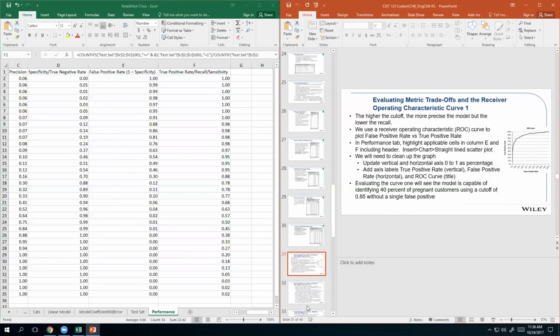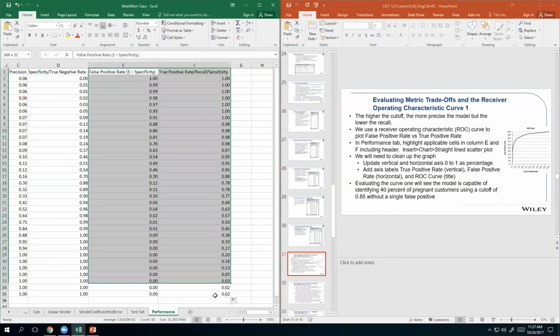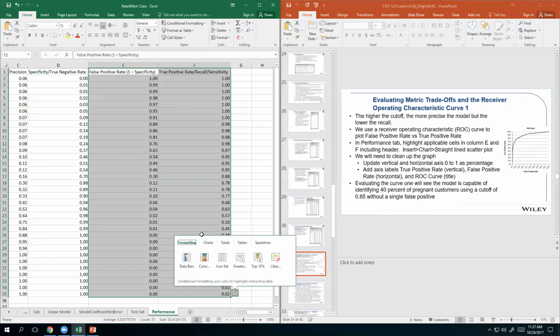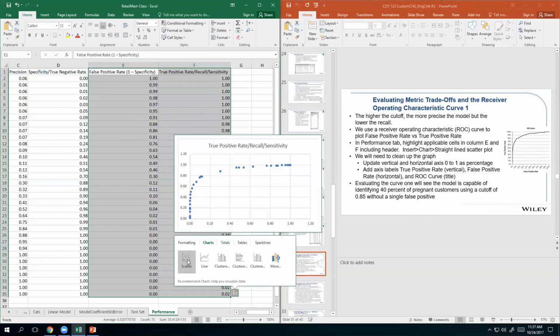So to do this, grab E1 down to your last number. For me, that's row 35. So you're going to grab E1 down to whatever your last number is in the F column. And then in the quick analysis tool, you're going to go into charts, and then you can just do a scatter plot here.